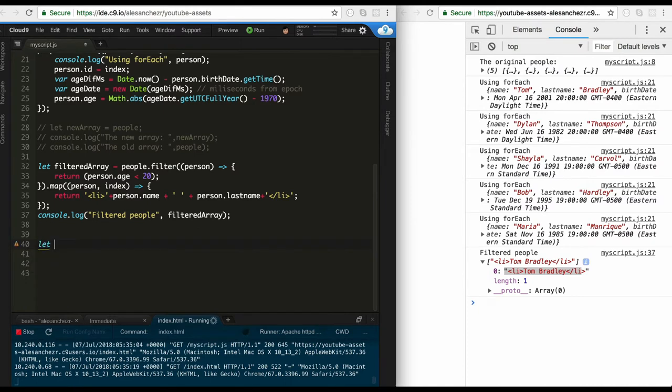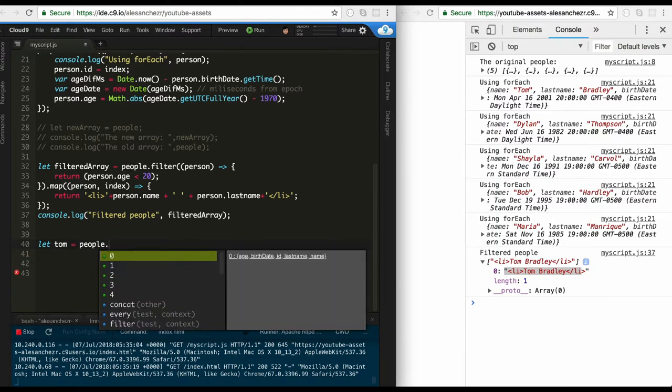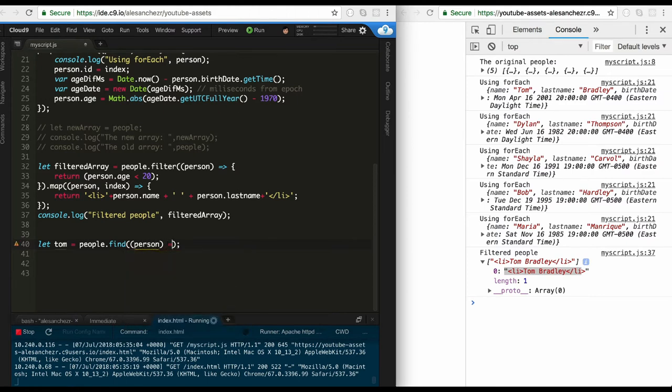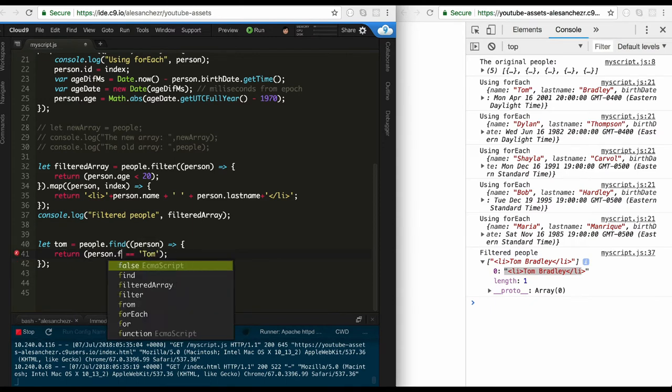So let's say Tom. I want to find Tom. And I know that I have a bunch of people here. And I know that Tom has the name Tom. So I can say people.find. And then I pass a function and I say return person, it's equal to Tom. So basically it's going to return true if person.name is equal to Tom.